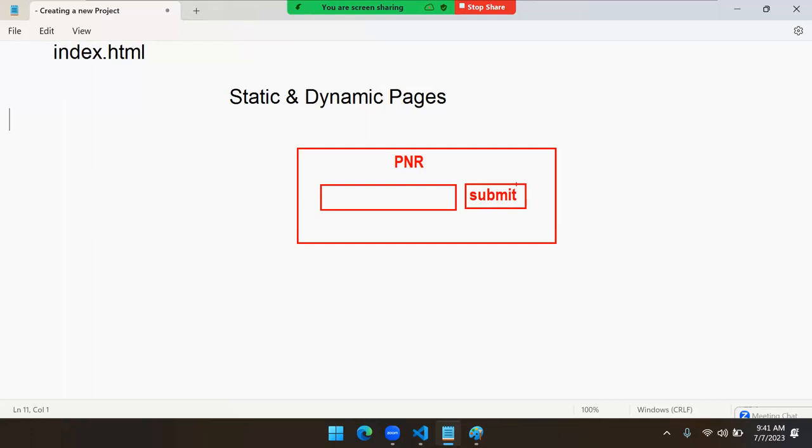For everyone, is the page the same? Yes, the page is the same. Will it respond the same? It will not respond the same, because according to your PNR, your details will come. If you entered a wrong PNR, it will say it's not a valid PNR. That means it will not respond the same. Then it is not a static page. What kind of page is it? A dynamic page.